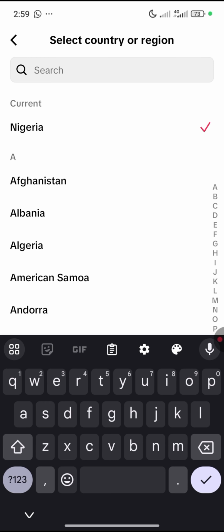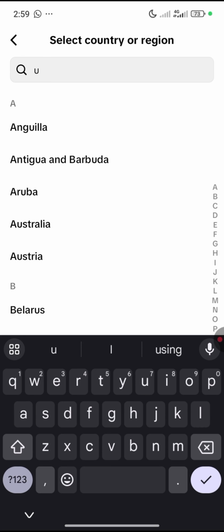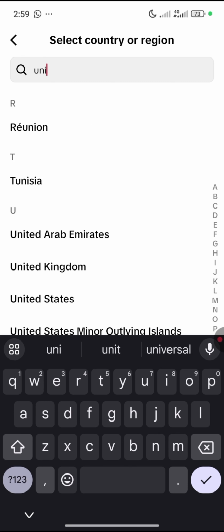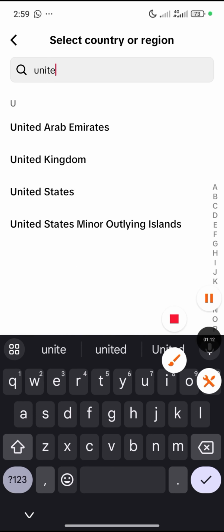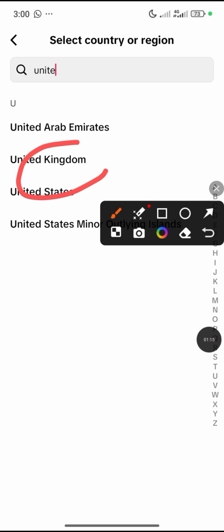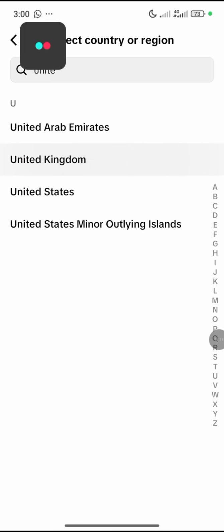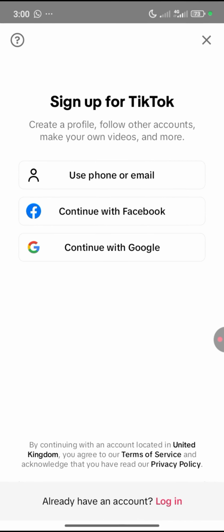Let's say you want a UK TikTok, you input United Kingdom. If you want US, you input US. I'm creating a UK TikTok now, so I'm going to put United Kingdom. You can see United Kingdom right here. I'm just going to tap on it, and you can see it has been updated. It says by continuing with an account located in United Kingdom, no longer Nigeria. So now as I proceed creating this account, it will be a UK TikTok account.